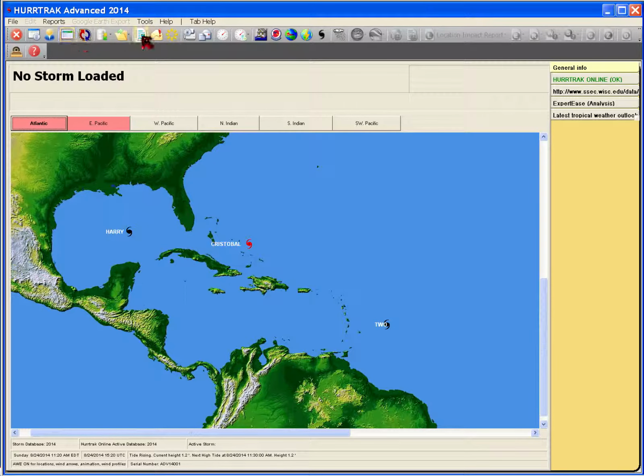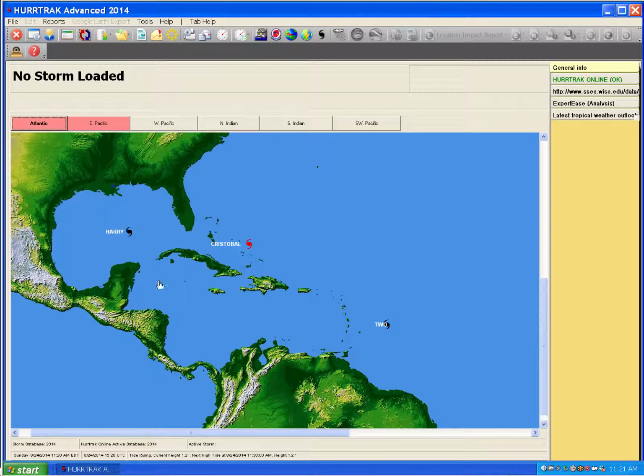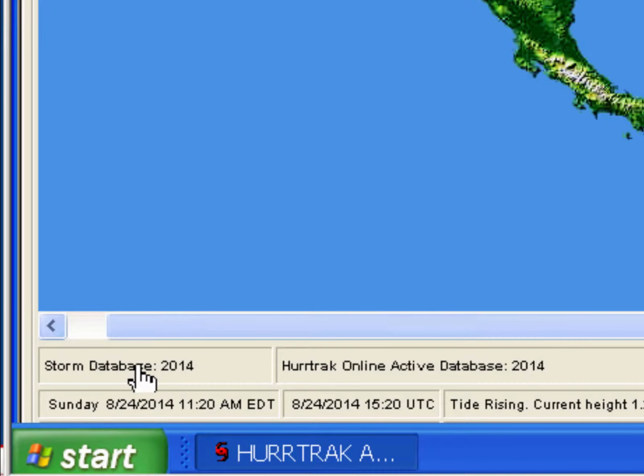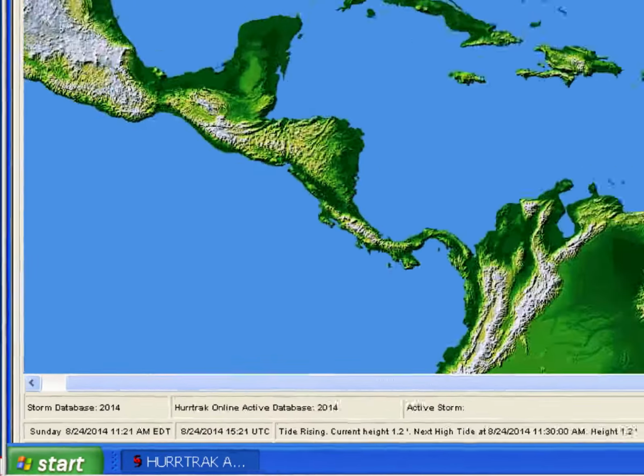Or you could have done it through your command bar right here where it changes the database. But for example, with Cristobal, once I changed it to 2014, it then showed up. And notice down here on the bottom, the 2014 is a storm database and the Hurrtrak Online active database.